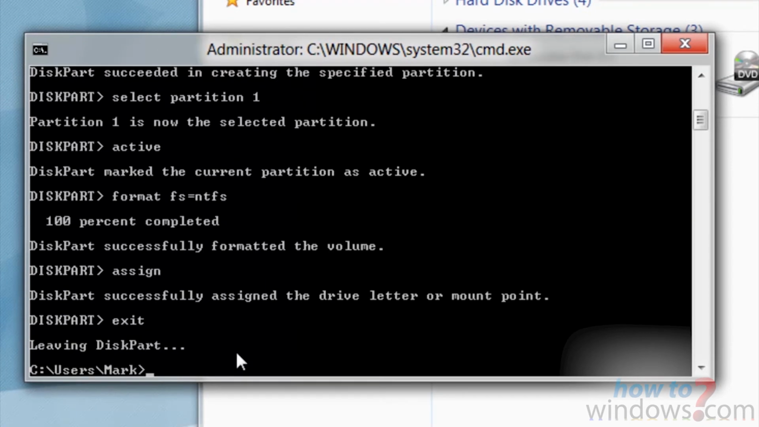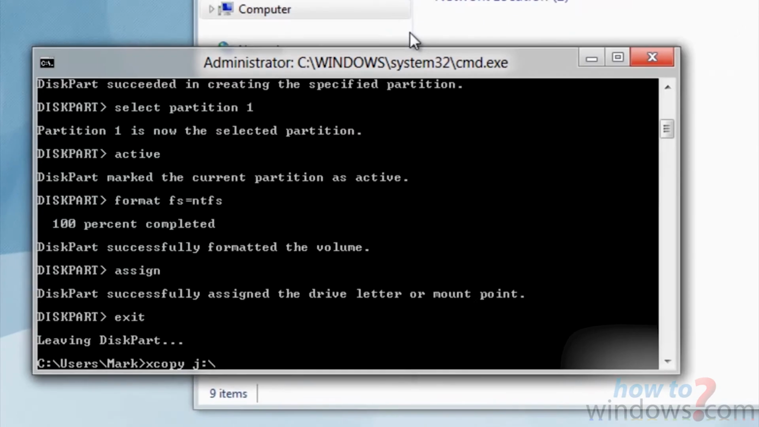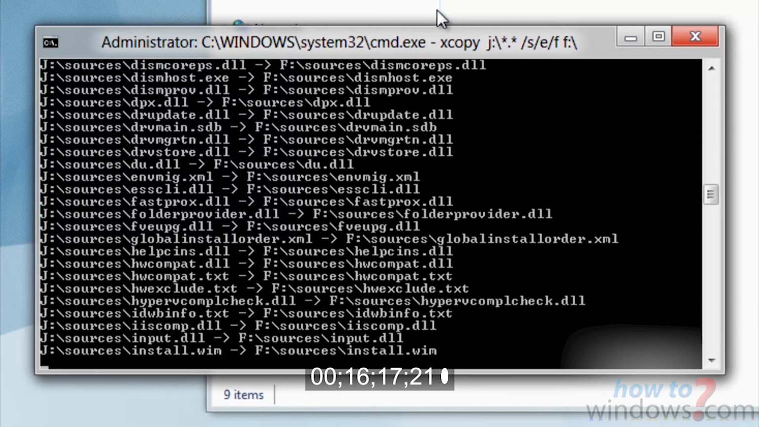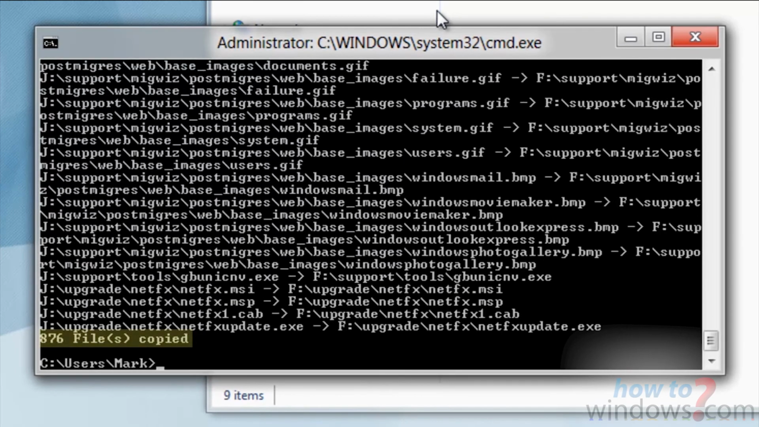We're going to tell the computer to copy everything that is on the CD to the drive we just created by typing in the following. Once again, this takes time. I started this about 14 to 15 minutes into my recording, and it finished 10 minutes later. Make sure you're getting a number, if not exactly, then close to my number of 876.